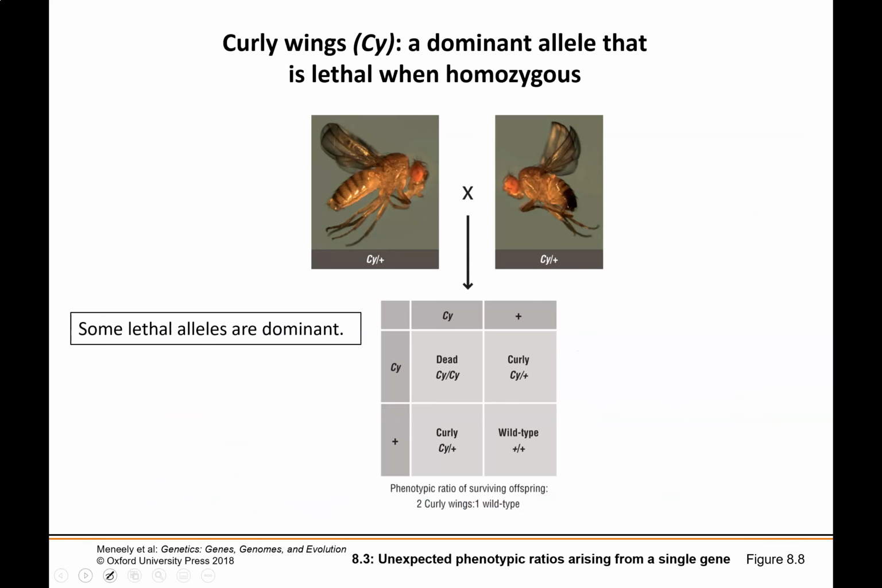So let's look at an example. Curly wings in fruit flies is a dominant lethal allele. So in this one, when the lethal allele is dominant, you still need 2 copies of that lethal in order for it to become that way. So the wild type in this case is actually the recessive.